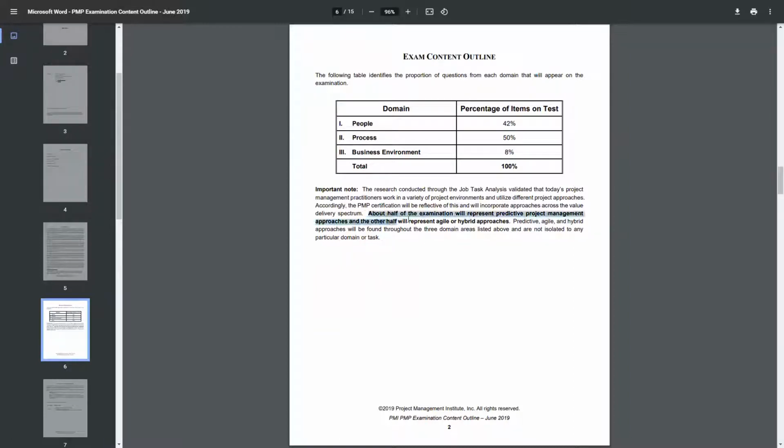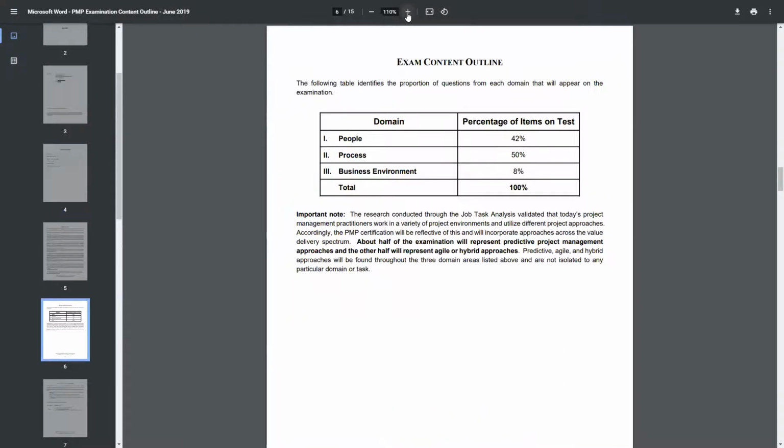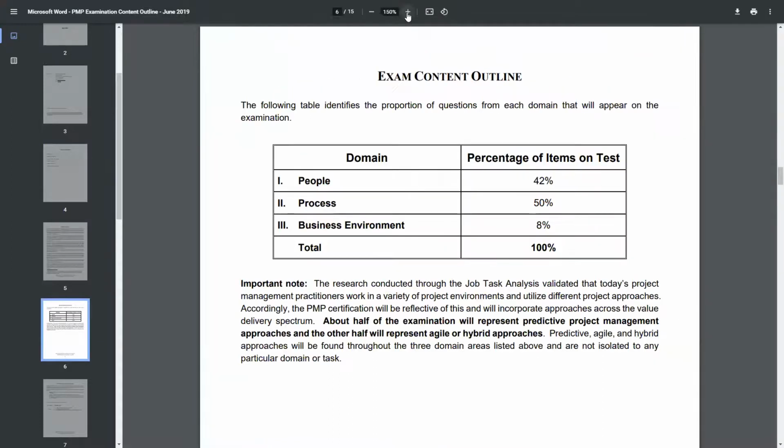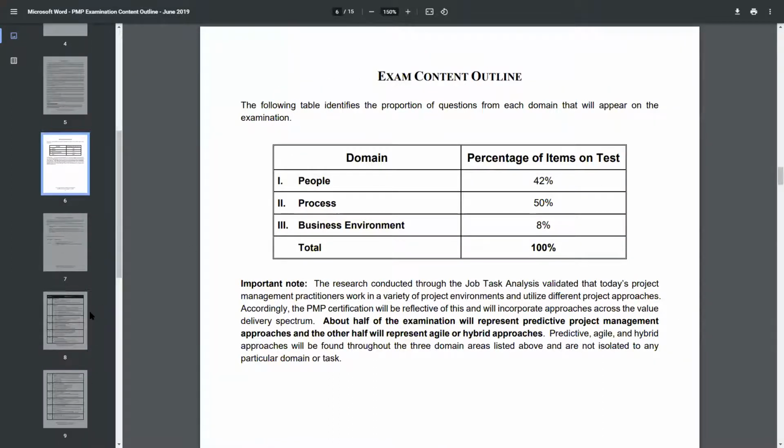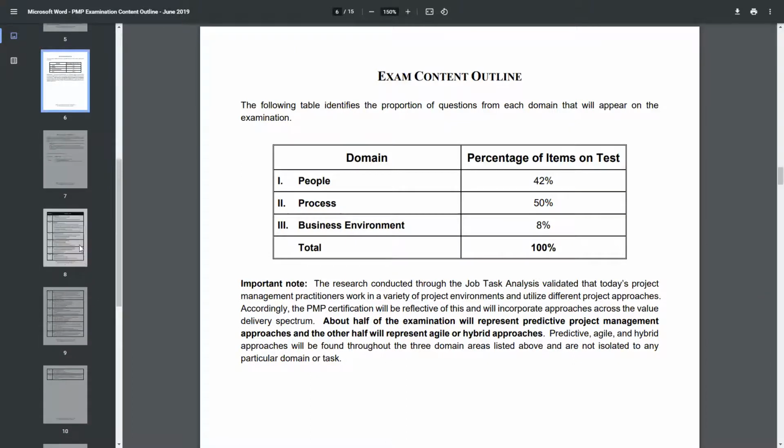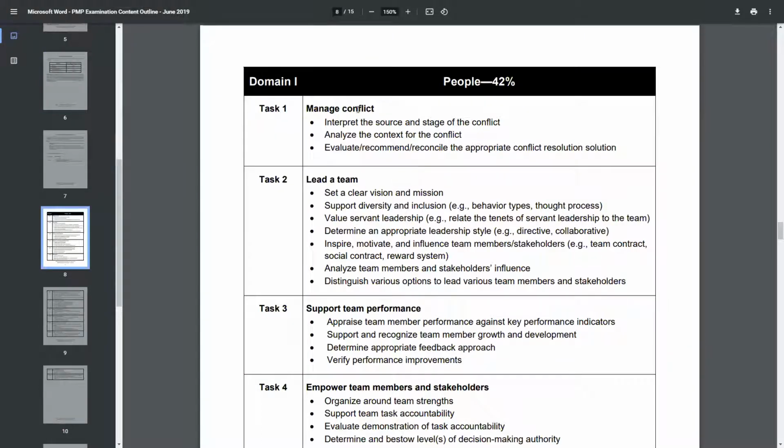Now, be aware that about half of the exam will represent predictive project management. The other half will be agile and hybrid. So what this means for you as an exam test taker is to read the outline, understand what they mean by people. What are the tasks in people? Manage conflict. Where do we find managed conflict?